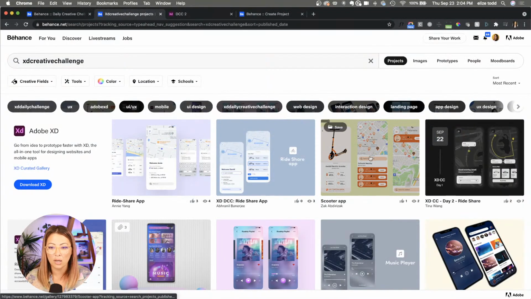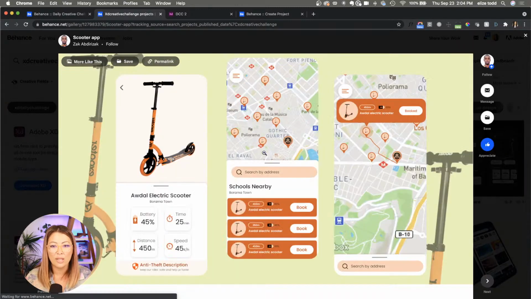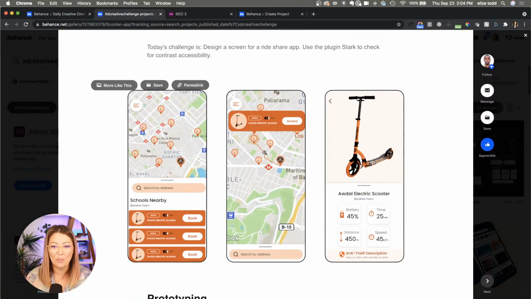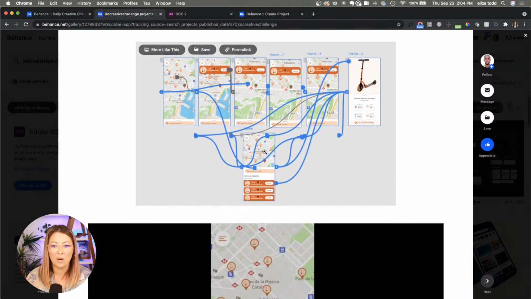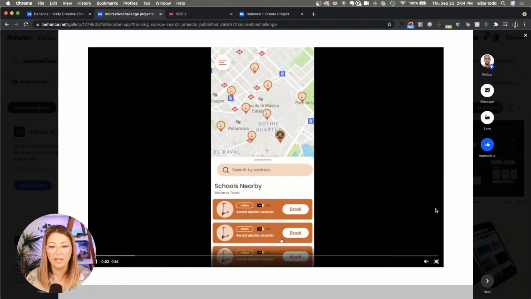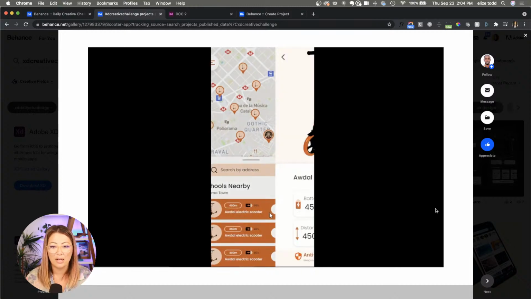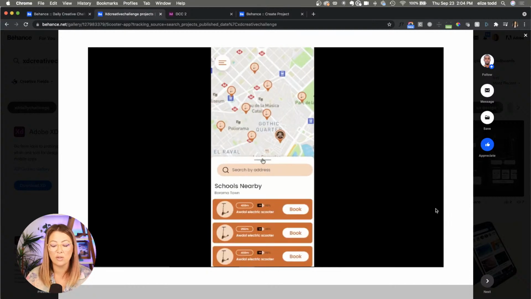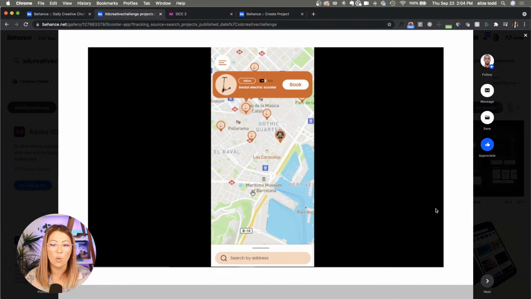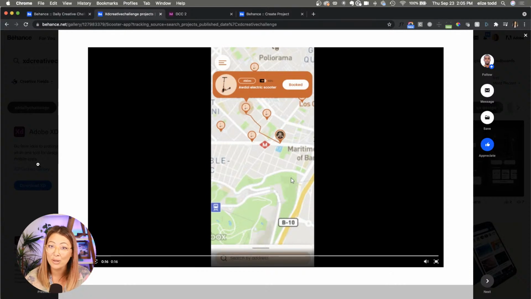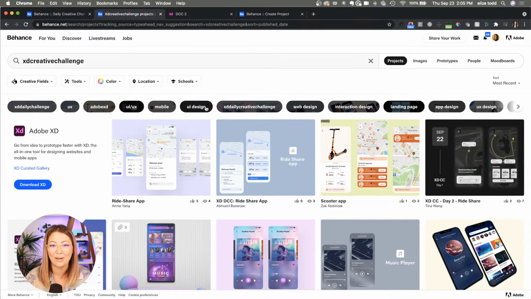Great work. And we have Zach with a scooter concept. Hey, that's really nice. Pretty designs here. Oh, showing the prototype links. And we also have another video prototype with the orange color. Oh, this is really nice too. So still the contrast with the orange and the white, and making these designs accessible so everyone can appreciate your designs. That's what we're about here.